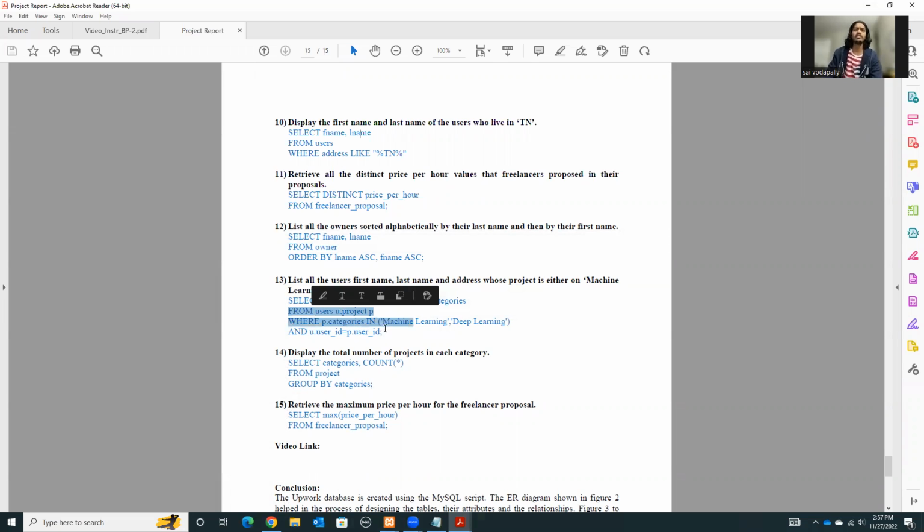So we're going to select the first name, last name, and address from the user table and categories from the project table. What we're going to do is display the list of users who work on both the machine learning project category and also the deep learning project category. So here I use the in clause.